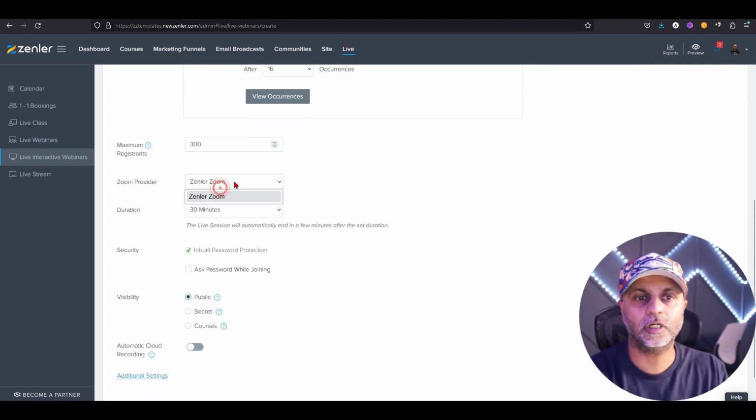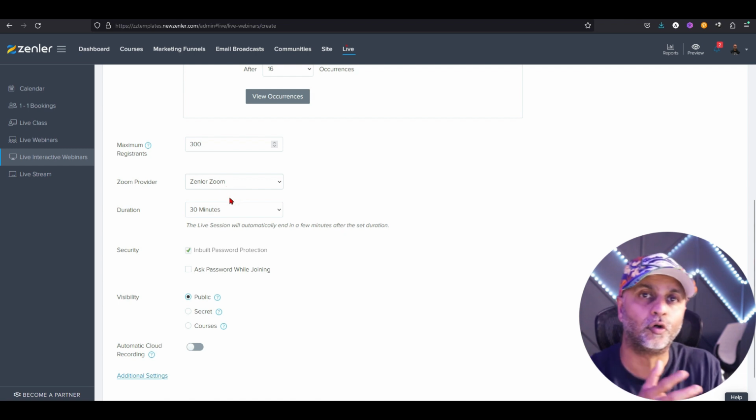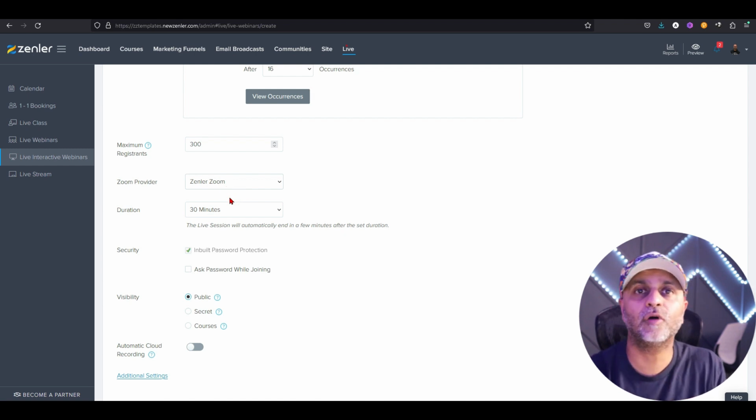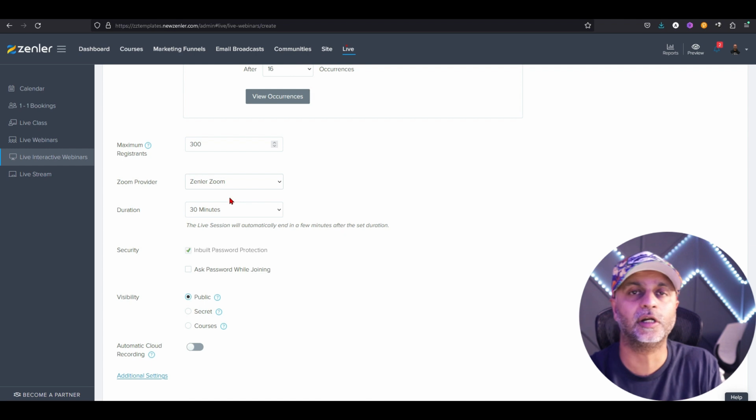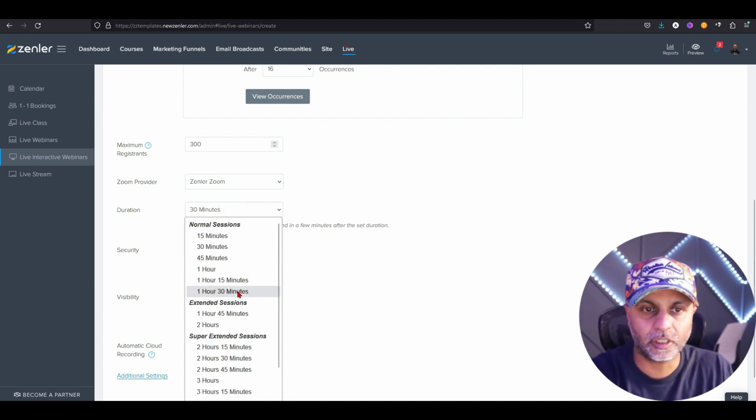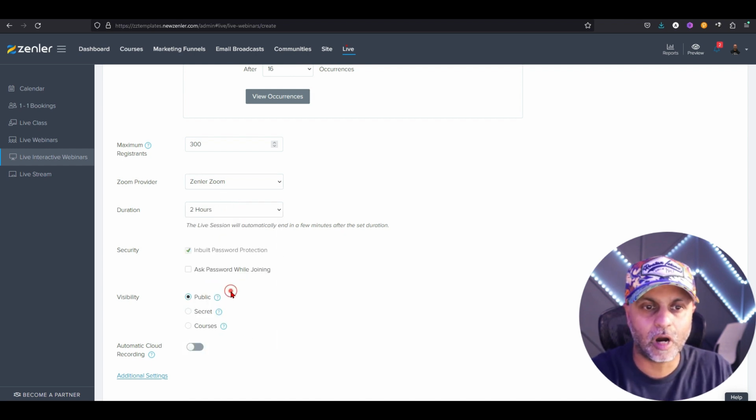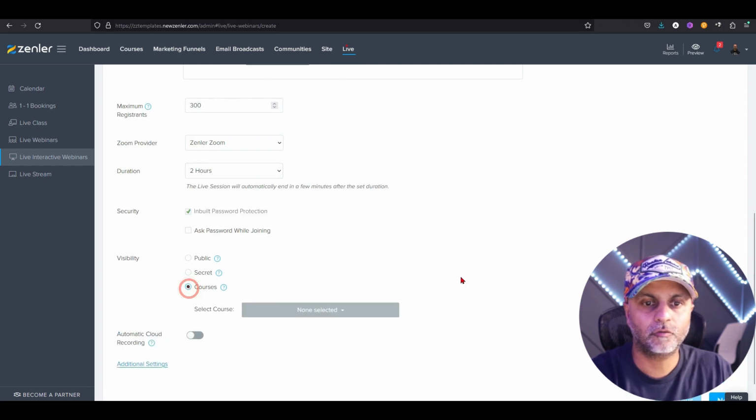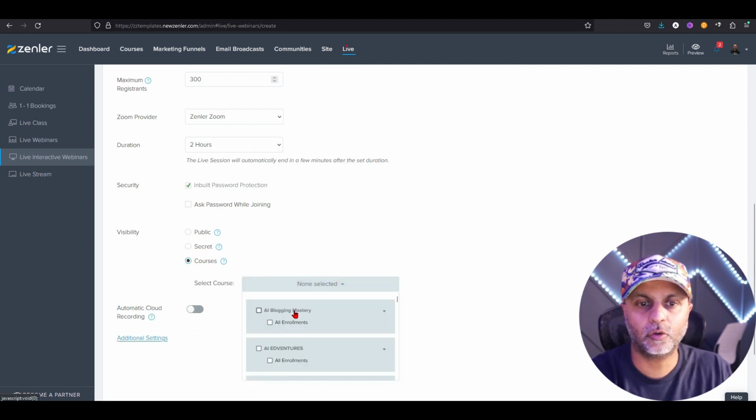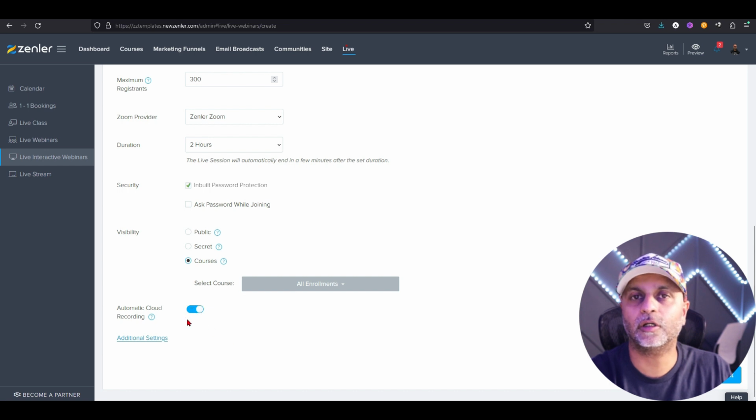And we're going to use Zenler's Zoom, but you could also bring in your own Zoom account if you have your own Zoom subscription and you want to continue using that. And the duration will be, let's just say, 2 hours. And we're going to keep this for my membership course. And then we are also going to enable cloud recording.